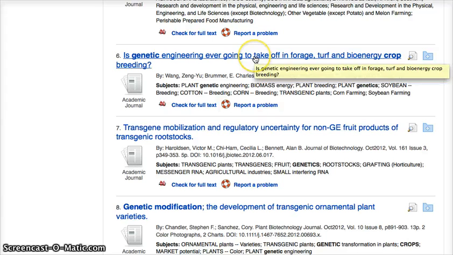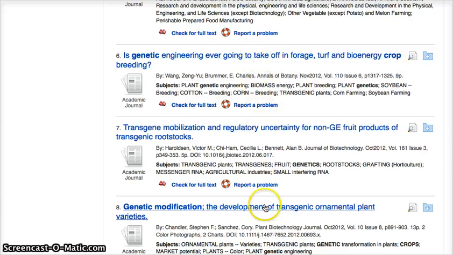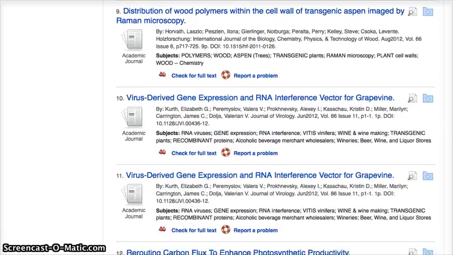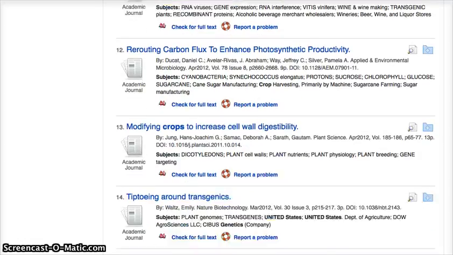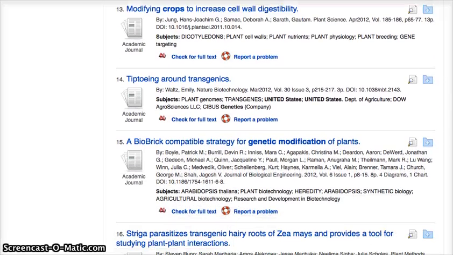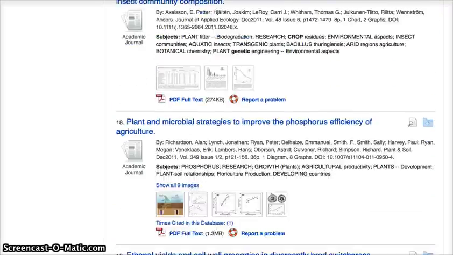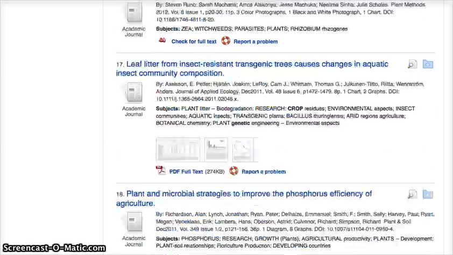So here's one that might be helpful. Here's one that looks like it might be a science one that I can work with. Here's one that might be really interesting because I'm looking at the sort of ethics of genetic modification. So we have lots of options.